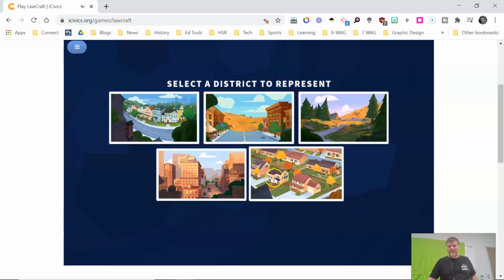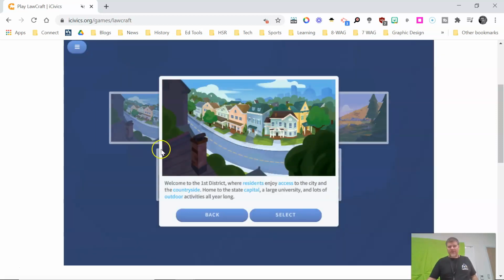If you click on each of those, it'll just give you a little bit of a description about what it's like in that area. It doesn't really matter which one you pick, although which one you pick will change which kinds of bills you want to vote for and which way you're more likely to get reelected, because you are representing the people of this district. So each district is a little different.